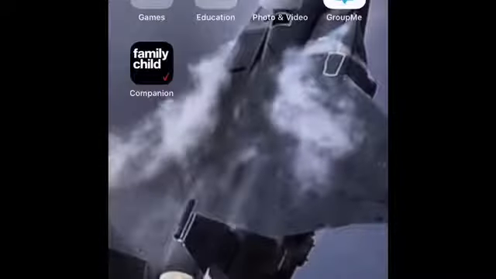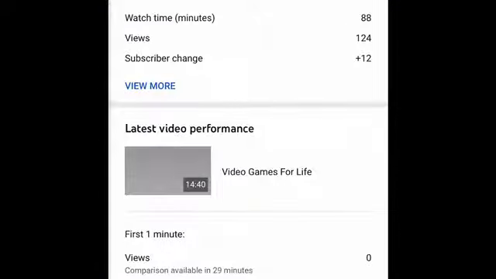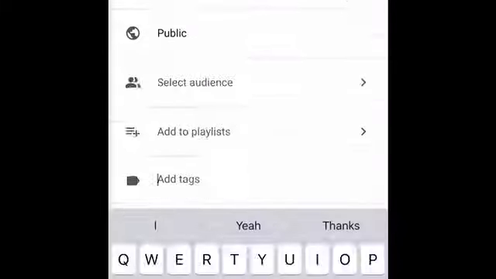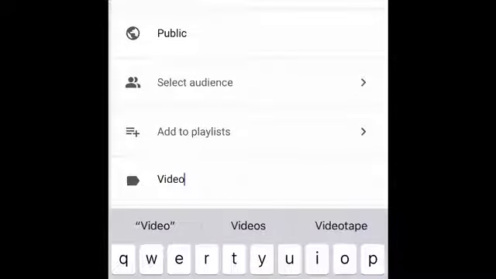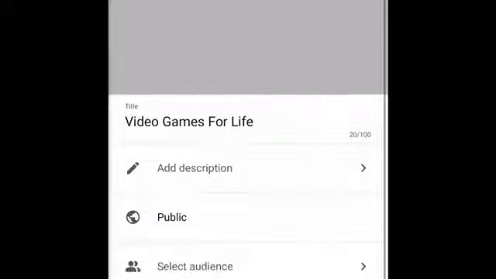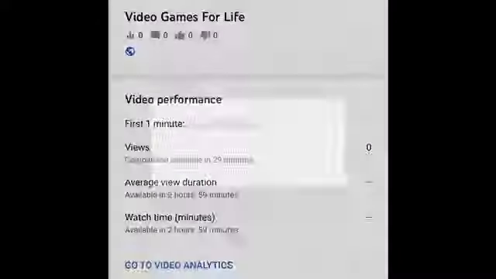Okay. Next, you go to YouTube Studio. You can look at your video and edit it. Down here, you can add tags, add descriptions, and you can change all these different things. Then you click Save. You can also change the thumbnail if you don't want to create your own thumbnail.